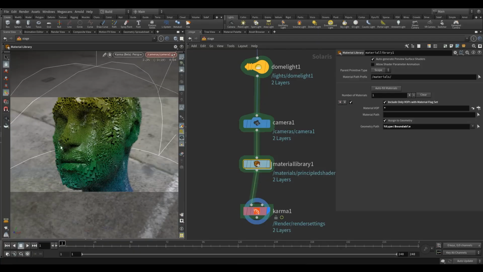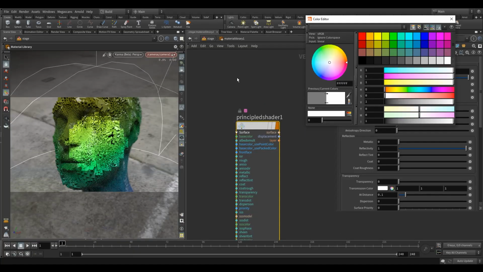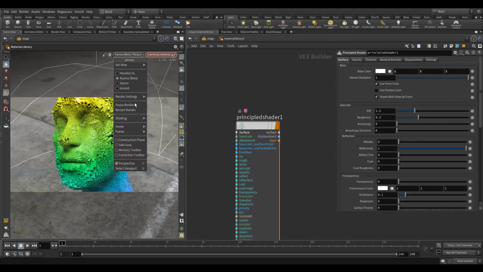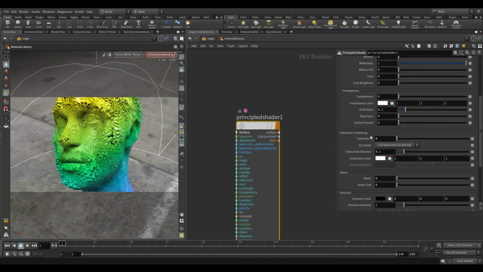So we see a change, and you can see that gray affecting this. If I set this to white, there we go. By the way, if you don't see an update there, sometimes it doesn't update when you're making changes here. Come here to restart render, and it should pick up any changes that you make here. And the only thing I want to do here is just add some subsurface to this.